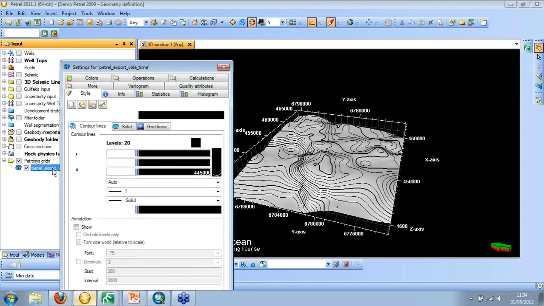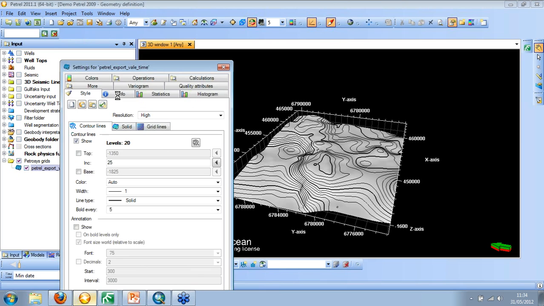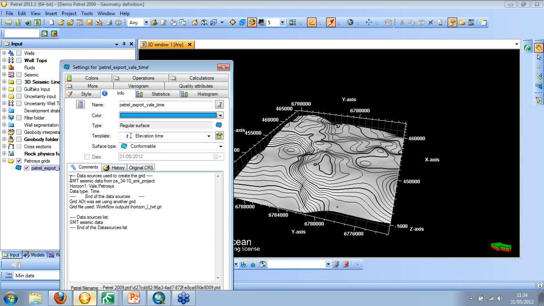If we expand this grid or have a look at the information tab, we can also see that Petrosys has transferred a certain amount of metadata, including the data source, in this case Kingdom, the name of the Kingdom project, the horizon that we use, in this case Vola, and the interpreter, and the data type. So there's metadata that follows that Petrosys grid into Petrel to give it some context.